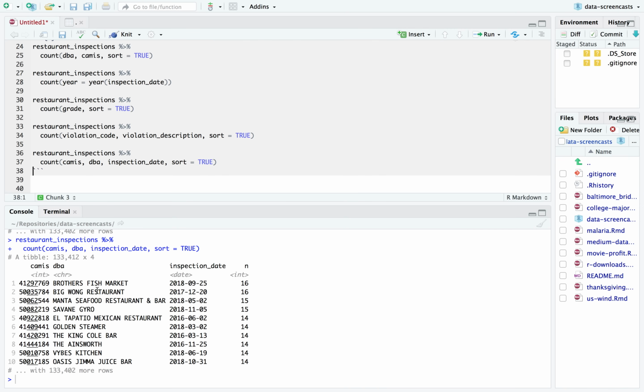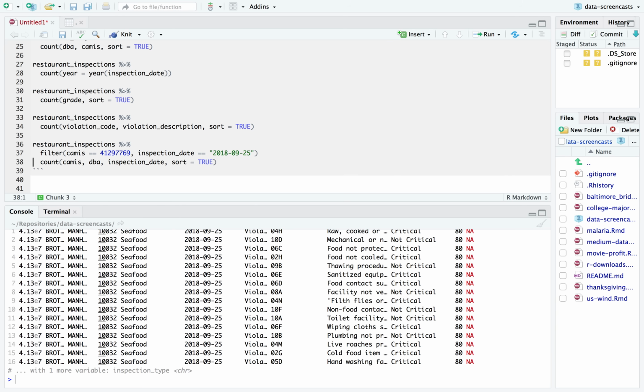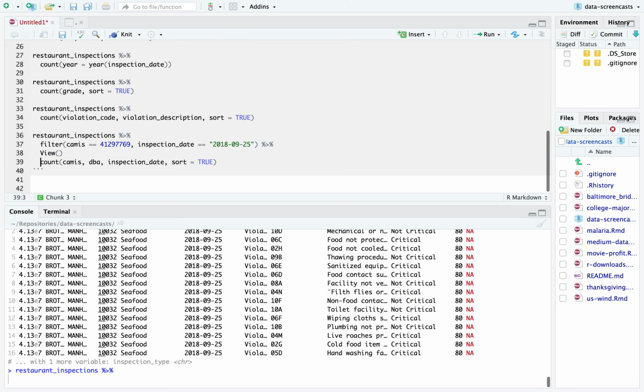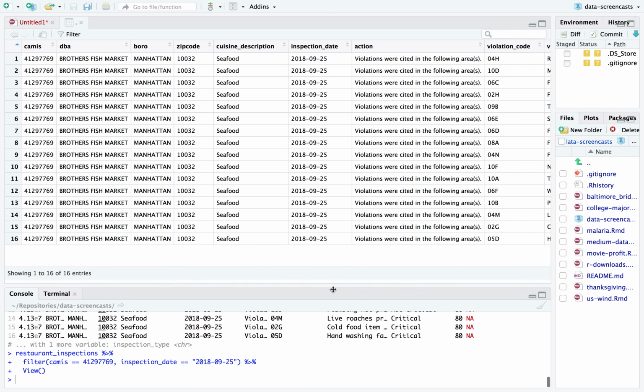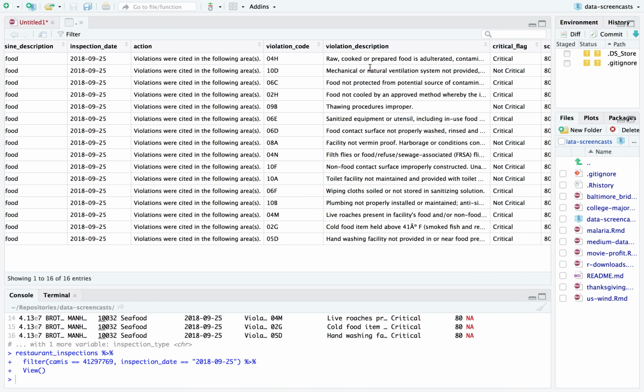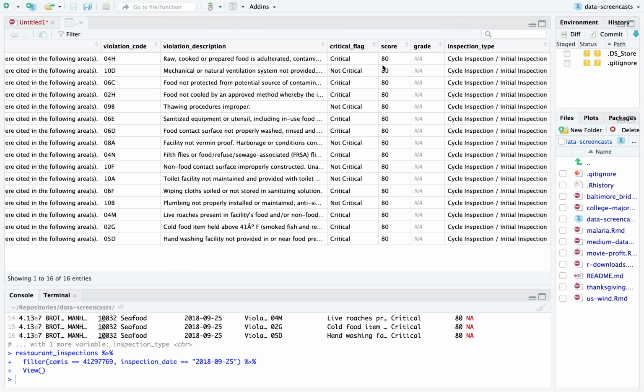Yes, it looks like, for example, Brothers Fish Market on September 25th of this year, 2018, had 16 violations in that inspection. Let's take a quick look to confirm that represents 16 separate violations. So I'd say inspection date is this date, 16. All right. Wow. Oh boy. Violation description 16. This is not a place I would want. Live roaches present. Flipping out here.